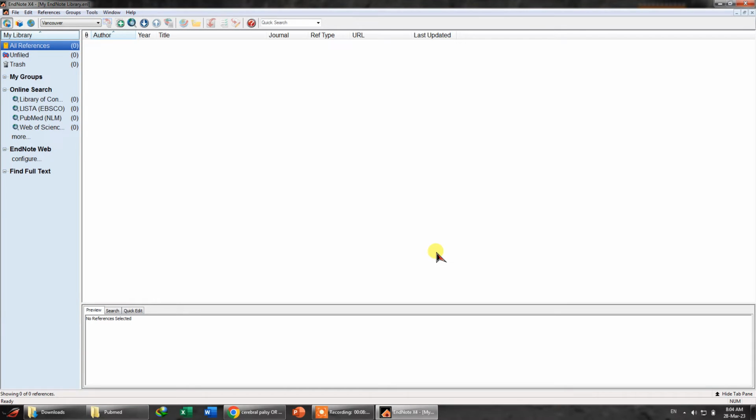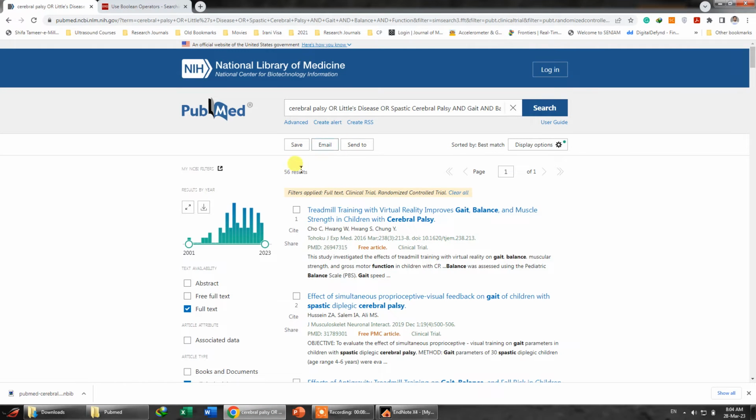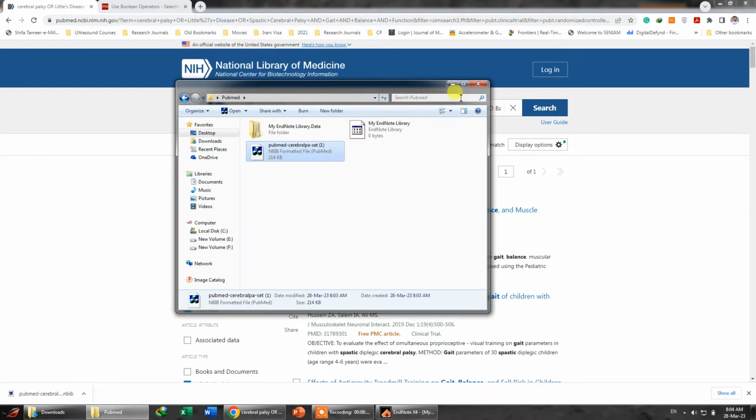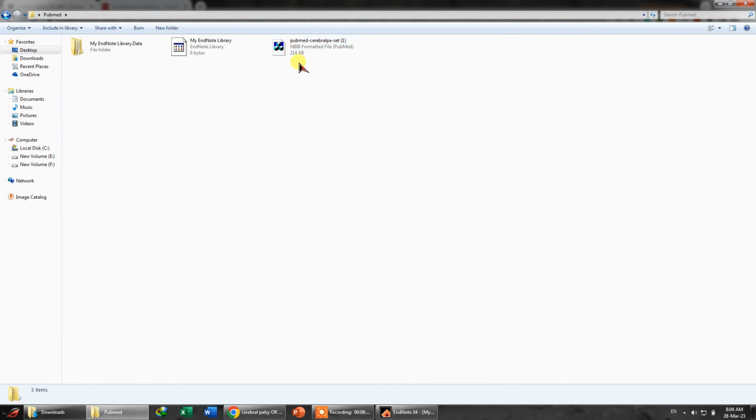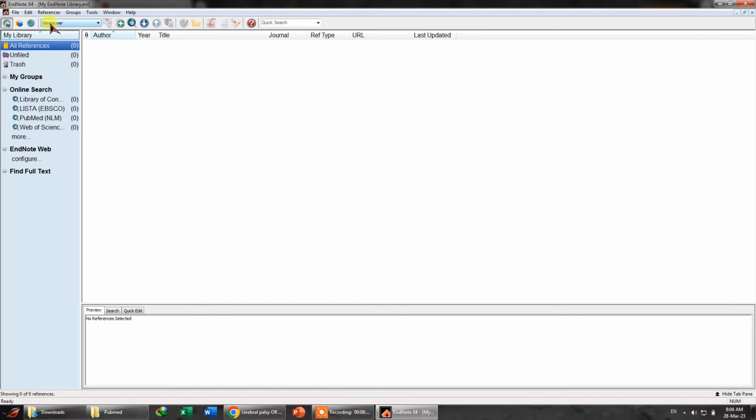Okay, so I have opened the EndNote, and now I will show you how we can import all those references, these searches that we have exported. And this is the file. I moved it to the folder on my desktop named Pubmed. Here is the downloaded file, and let's try to import it.